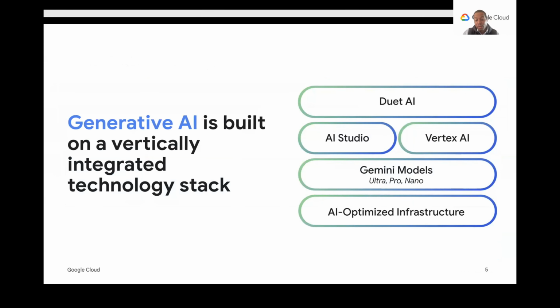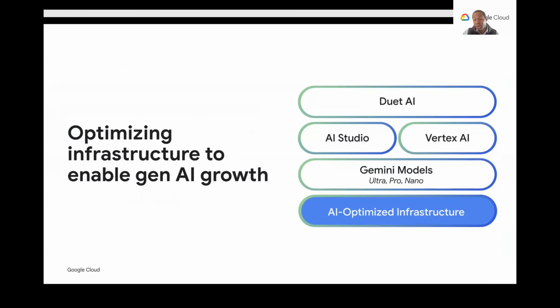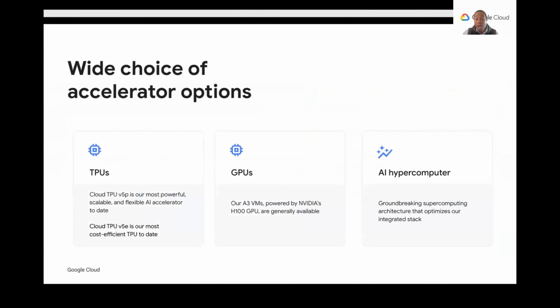Here's the vertically integrated stack. I'll briefly touch on the first part at the bottom, the AI optimized infrastructure. We have a wide choice of accelerator options. This is important for the organizations that need to run their own models. We've helped customers, and Wayfair is a really good public use case you can search, where they were able to lower their infrastructure costs by, I believe, in the realm of 70-80% by leveraging some of the custom infrastructure we supply in terms of TPUs, which is a Google custom chip for accelerating AI workloads.